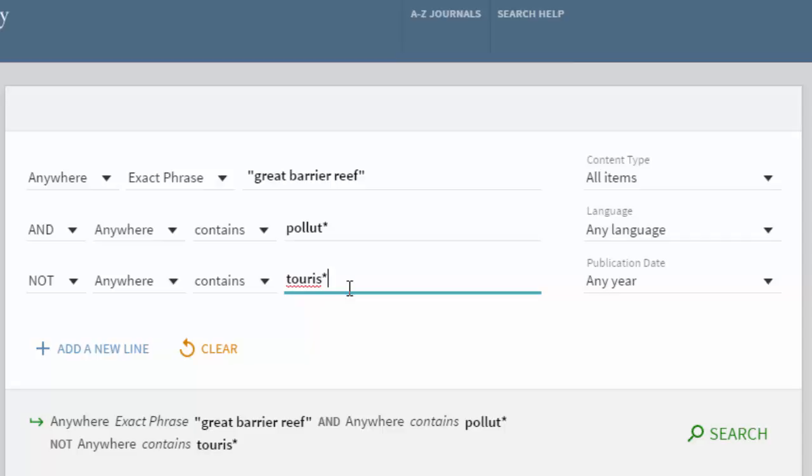Now you just have to be careful that you don't truncate too short. So if we did TOUR asterisk, we would also get words like tour, tours, any other word that starts with that, so you have to be careful about how you truncate. Okay. Great. So in this case we're asking library search to search for anything that contains the Great Barrier Reef as a phrase, and pollute, polluters, pollution, anything that starts with that, but we don't want any results that contain tourists, tourism, or any other things.